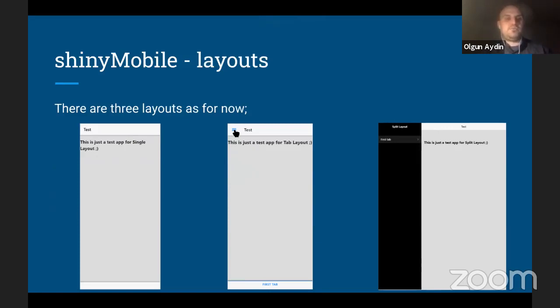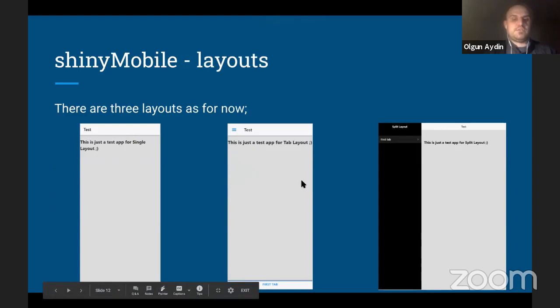And then also you can, like I said, add tabs. So here, as you can see, there's a tab on the bottom, and it's called first tab, and you can basically allow your user to connect to somewhere, or just get something interesting. So this is the ShinyMobile concept for single layout, and it's pretty straightforward.